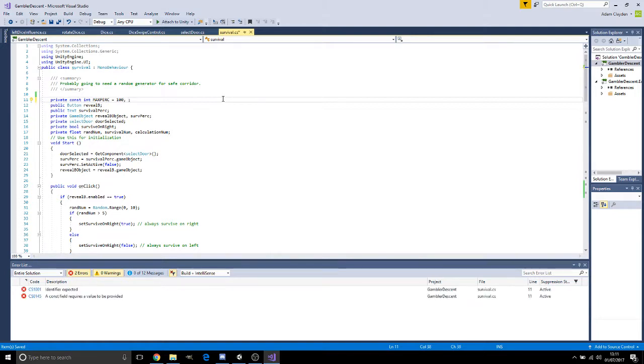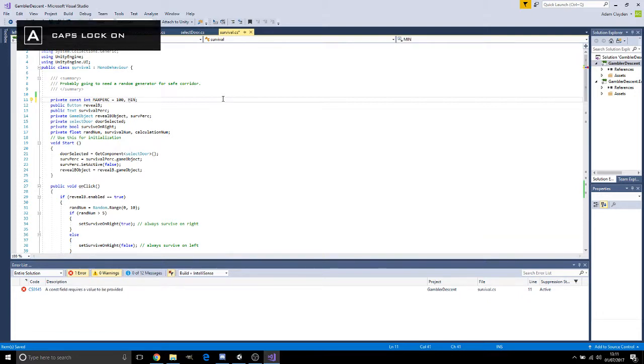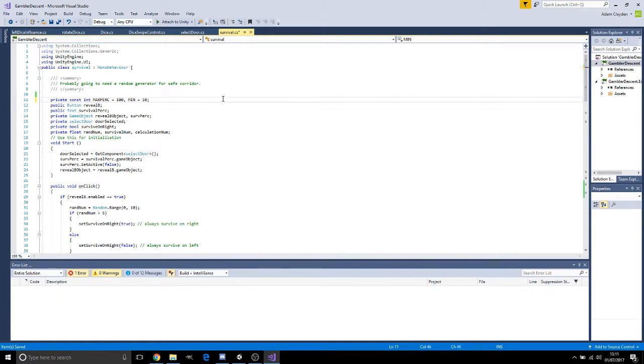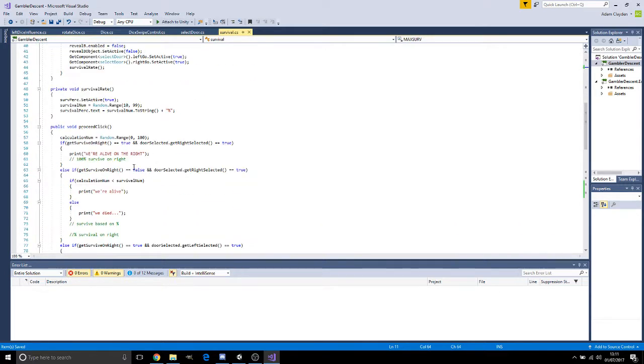Can we make a list of these? Let's do min. Yeah, min equals 10. Min serve and max serve, that's better. We don't want 99 because I think that's way too much. Let's just make it 90. Keep it in the tens.